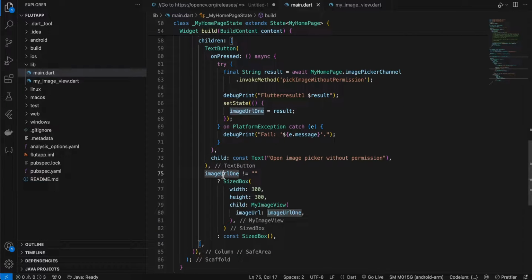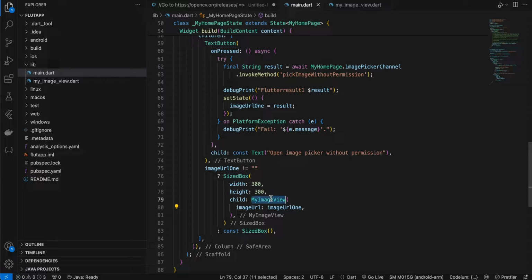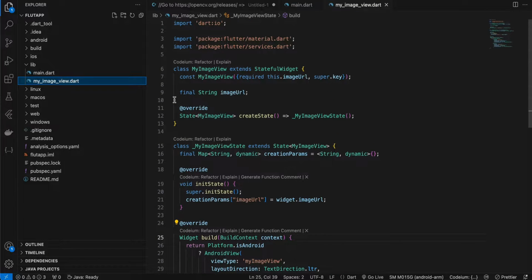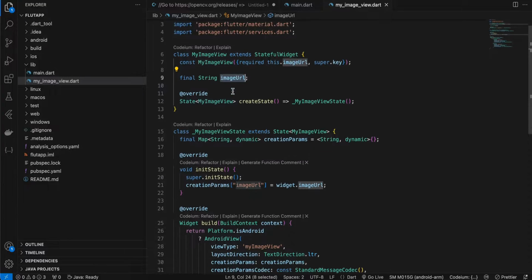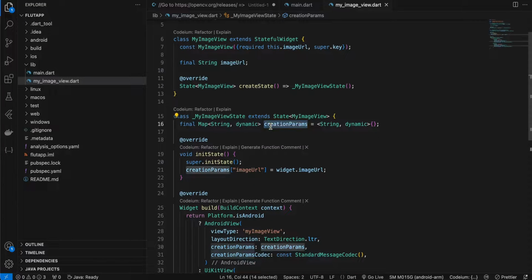And if you see over here, once this variable is not equal to empty, we are displaying this my image view, which is a custom widget I have created to display a native view. Now if you come to this particular class, my image view dot dart, this is a stateful widget. It takes an image URL, and we have created this map of creation params, which will help us to send this image URL from Flutter side to native Android side.